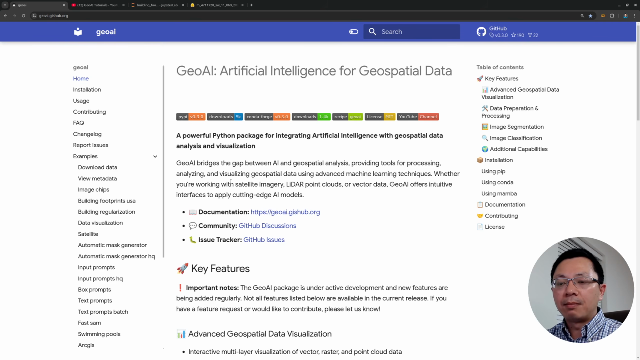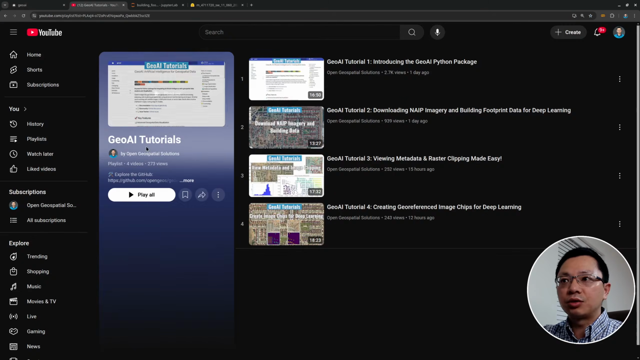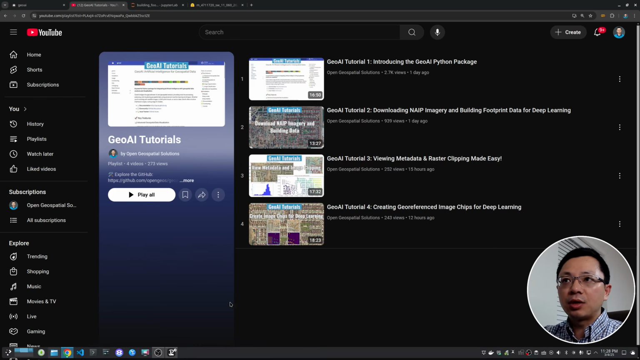In the last couple of videos, I've shown how to install the GeoAI package, how to download the data, how to check the metadata information, and also how to create image chips for training deep learning models. In this video, we're just going to use the pre-trained model. So with just a couple of lines of code, you can extract buildings from high-resolution aerial imagery without complicated coding. And I'm going to show you how to do that.